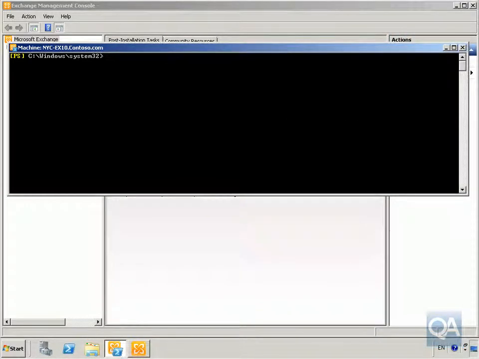In this demonstration, I'm going to upgrade my email address policies and my email address lists to Exchange Server 2010. So what we're going to do is use the Exchange Management Shell to upgrade the email address policies, and also use the Management Shell to upgrade the email address lists, so that we can use the ones that have come from 2003 on 2010.